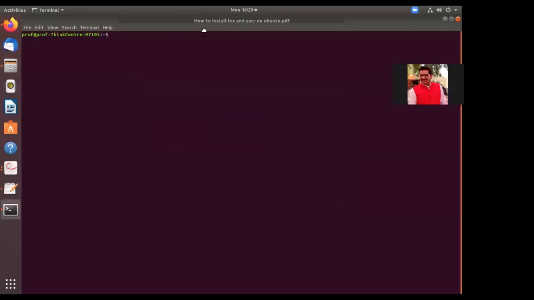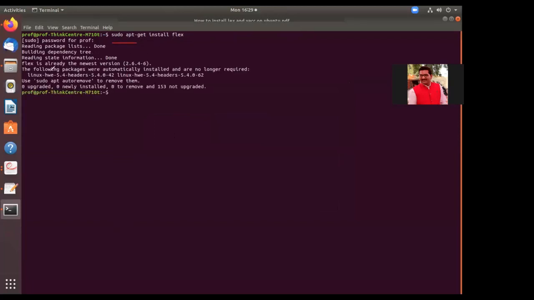Here you can see this is our terminal, and here you just use the command sudo apt-get install package, press enter, and give the password. Here you can see Flex is already installed, so the message says Flex is already the newest version. So using this command, sudo apt-get install flex, the package for the Lex tool will get installed.